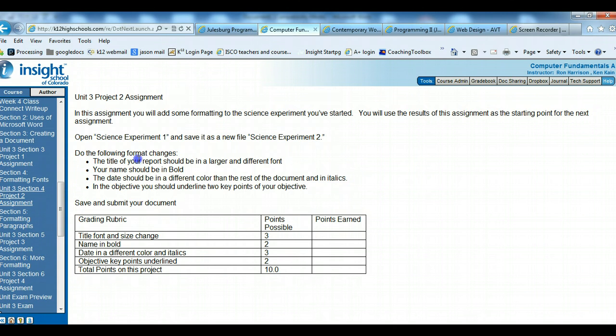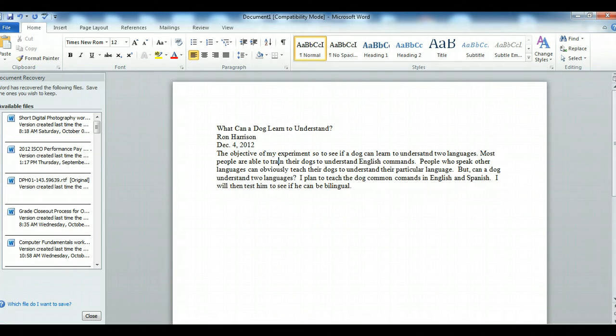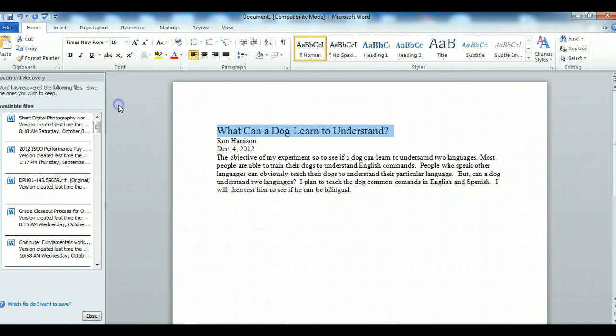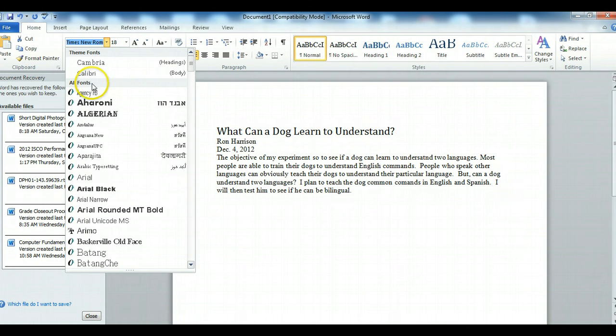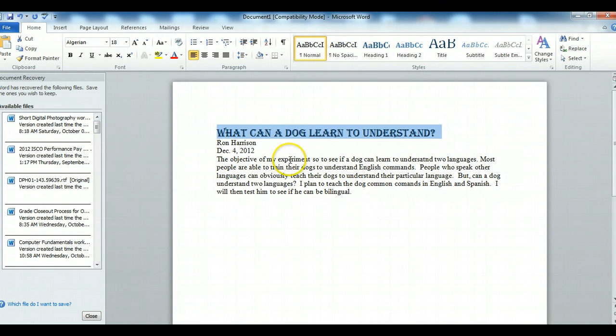So here's what you get graded on. The title should be larger and a different font. Name in bold. Date should be a different color and italics. Objective, underline 2 key points. So that's this stuff right here. Let's go back to the document and look at that. This is going to be larger and in a different font. So I'm going to make this size 18, and I'll make it Algerian. How's that? Then my name needs to be bold, and the date is a different color and italics.